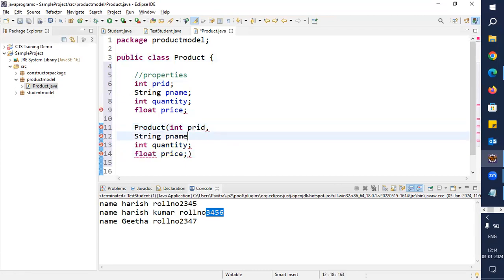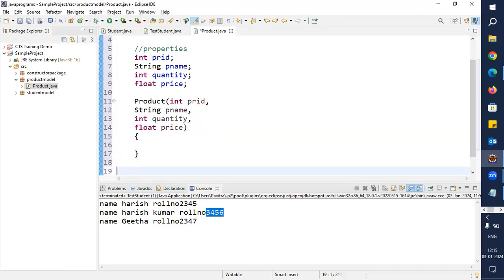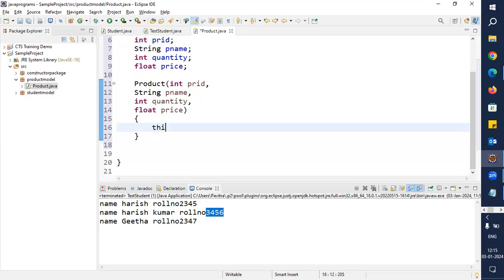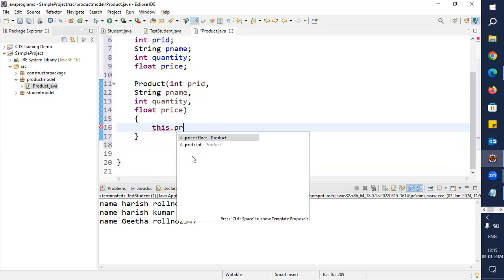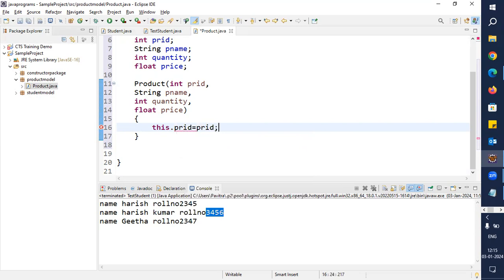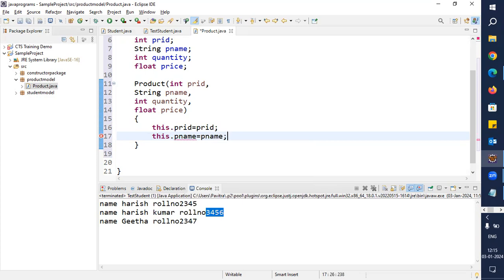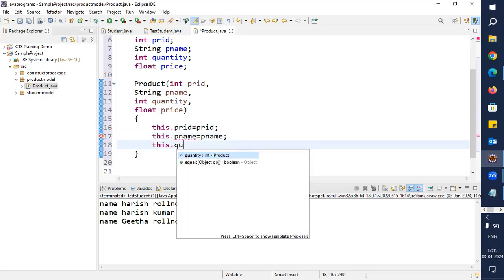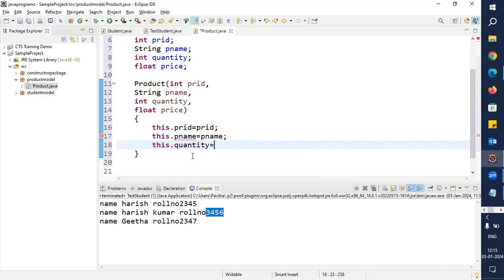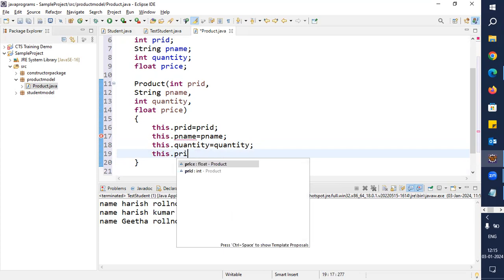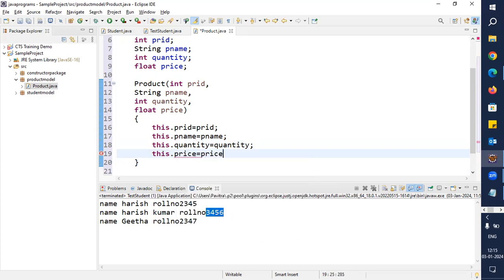Just to make it fast, I have copied and pasted, but here there will not be a semicolon. So I'll remove the semicolon, and we'll give an open brace and close brace, and this.productID is equal to productID. this.pname is equal to pname, this.quantity is equal to quantity, this.price is equal to price.